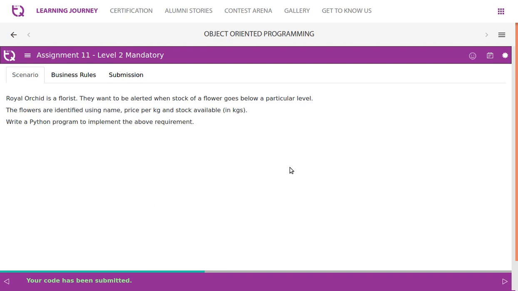Royal Orchard is a florist. They want to be alerted when stock of a flower goes below a particular level. The flowers are identified using name, price per kg and stock available in kgs. Write a Python program to implement the above requirement.